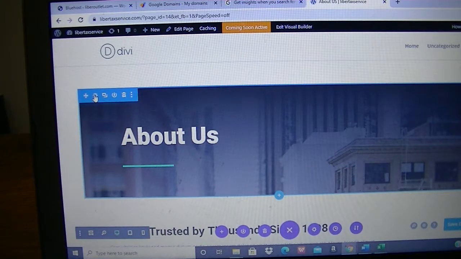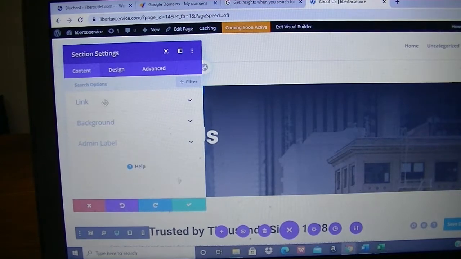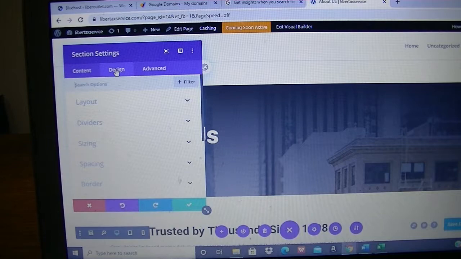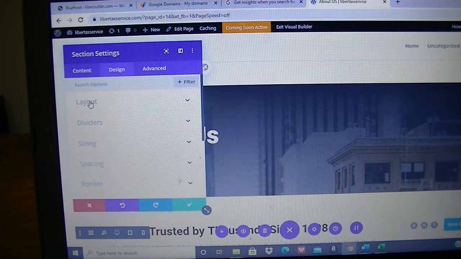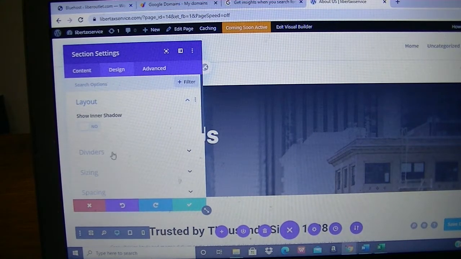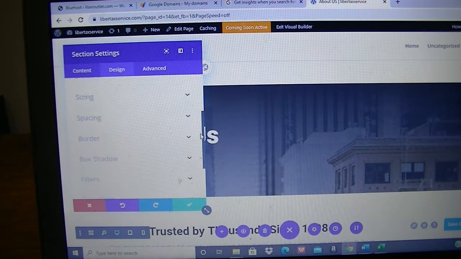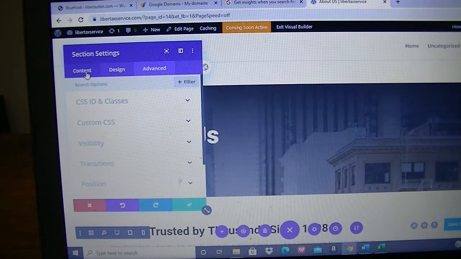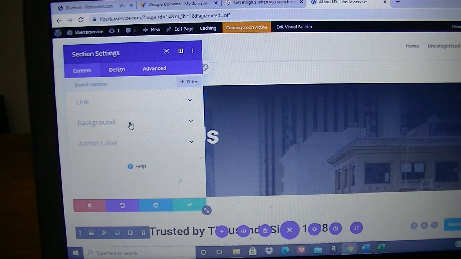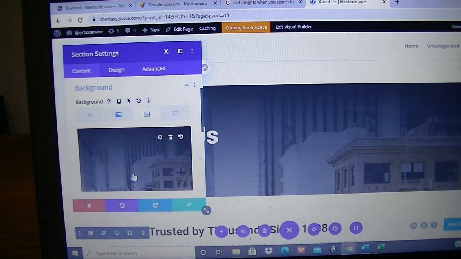Let me click on the session setting here and see what they have in design. So I'll click on layout, and I'm looking for image. Let's see, I don't think advanced will give me that. Content, background. So background has the image.